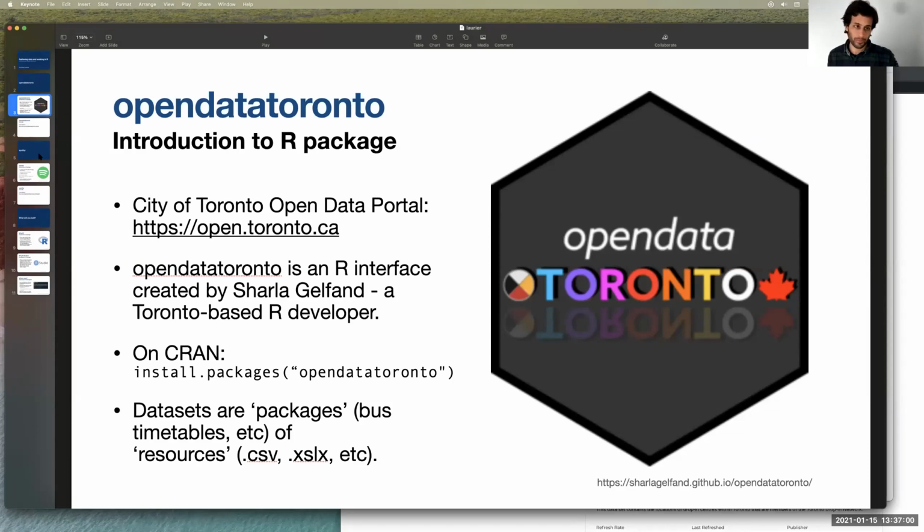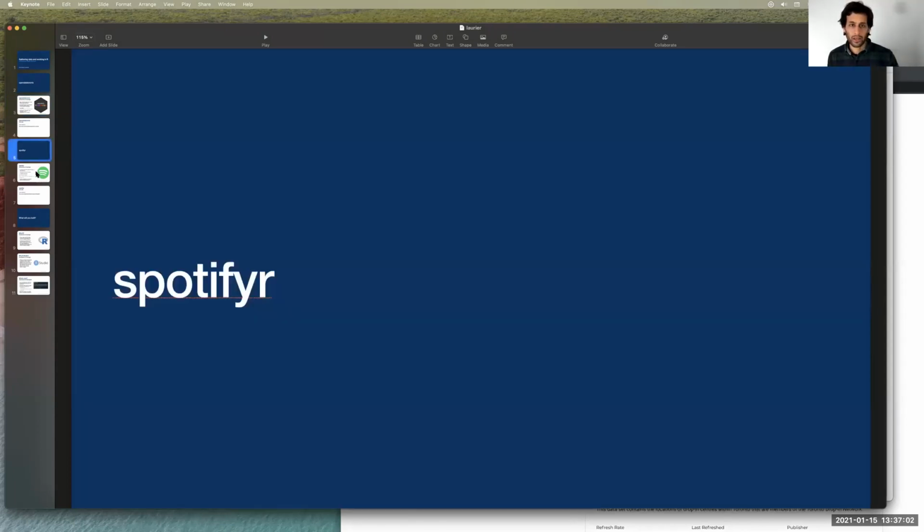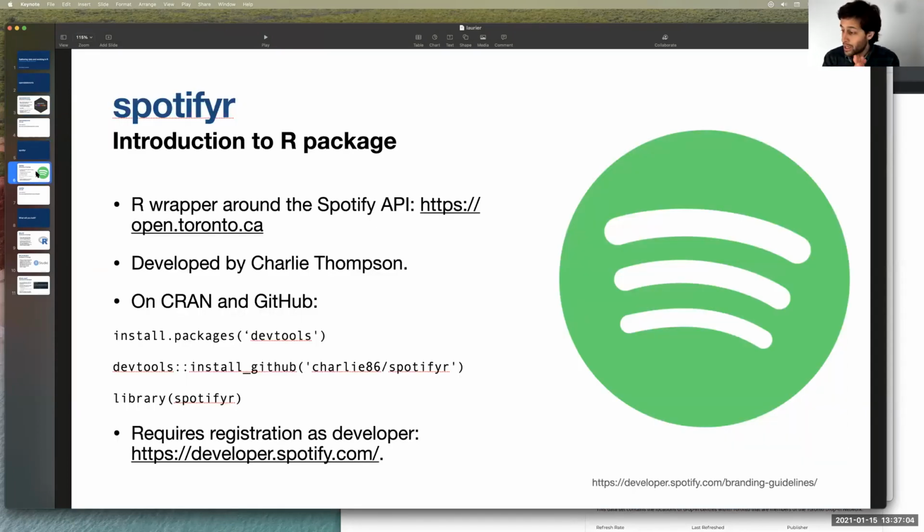So Spotify has an API. Could I ask, Paul, could you run a poll and we just see who actually uses Spotify? Or you could just put it in the chat or something like that.